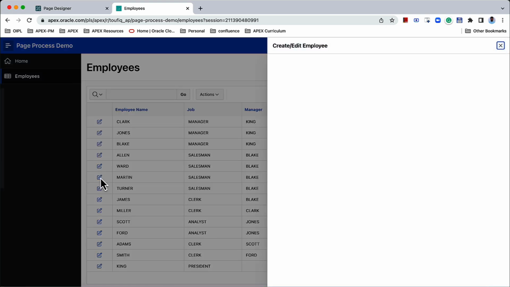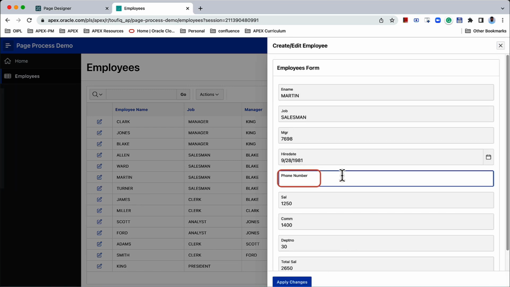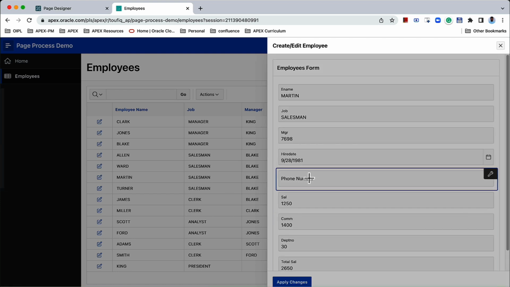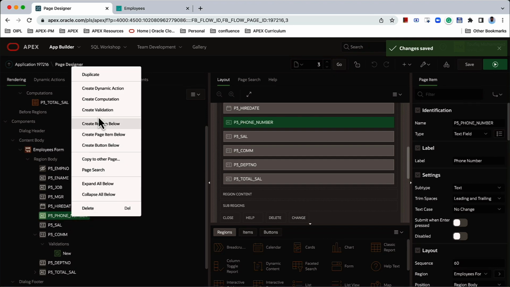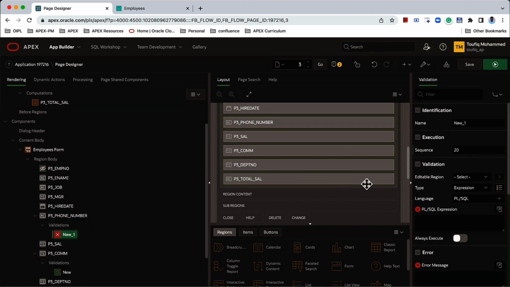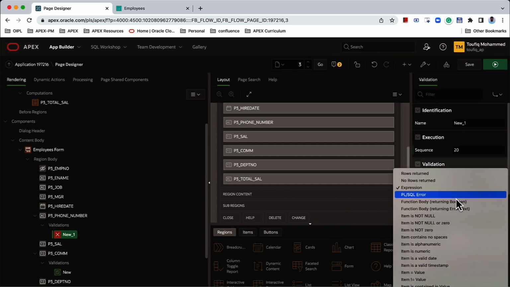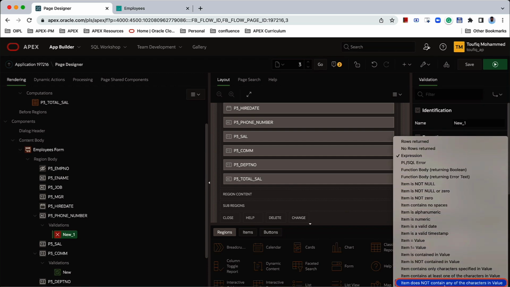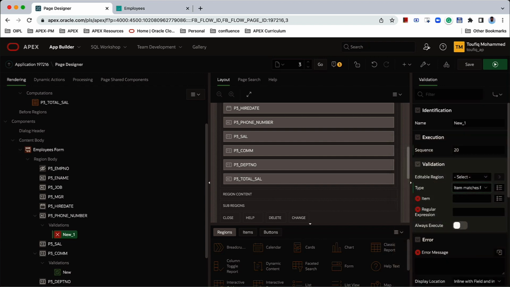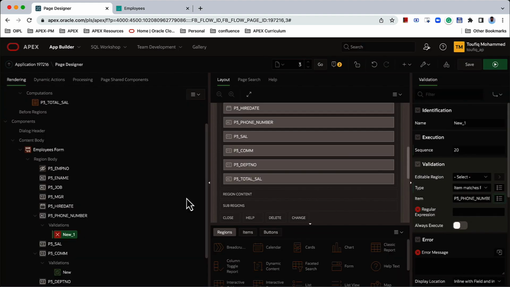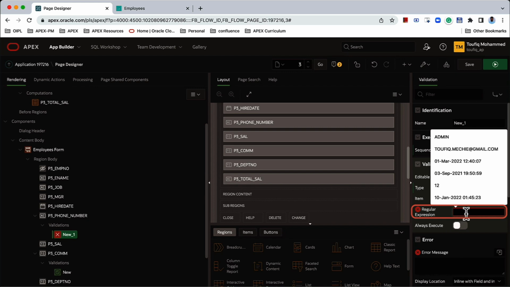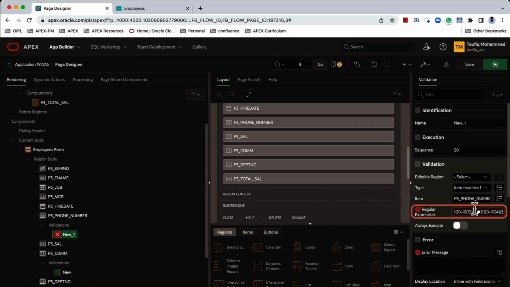In the create or edit employee form, there is a phone number field, and I'm going to create a validation on this item to check whether or not the entered value is a valid phone number. For that, I can go to the respective item in the page designer and click on create validation. On the right-hand side under type, this time I'll select the type item matches regular expression. In the item, I can select the phone number, and for the regular expression, I have it copied in my clipboard and I'll paste it here.